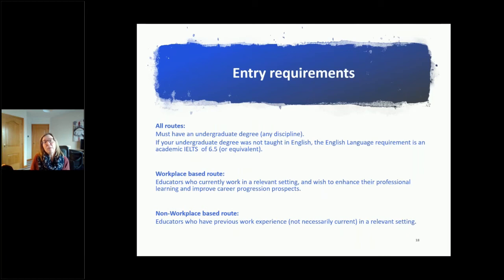So for entry onto the MEd, all routes, you must have an undergraduate degree. Now this can be in any discipline, and we also require an academic IELTS of 6.5 or equivalent if your undergraduate degree wasn't taught in English. Okay, we must have that requirement.